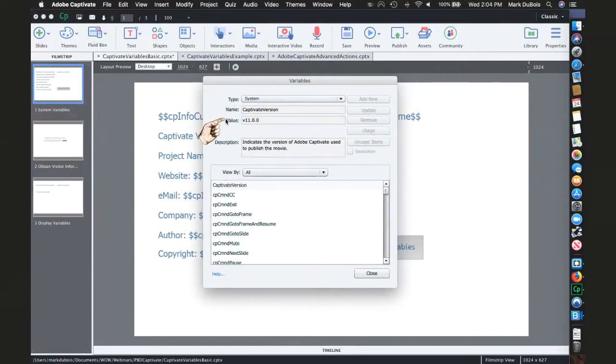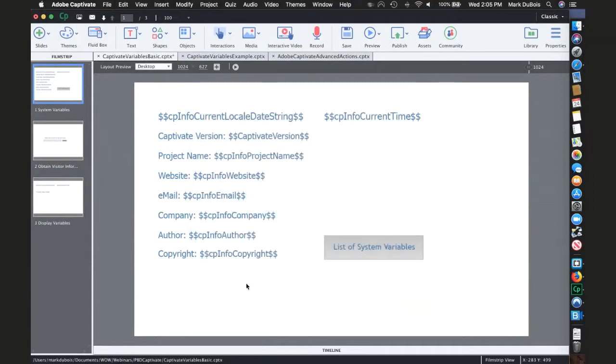If we take a look at the system variables, we see that we have things like Captivate version, and we've got a description. Then we have all sorts of additional ones. Notice the size of the scroll bar. So if I scroll down here a bit, you can see that we have, well, who's the author? That's the name of the author as specified in the properties on the project. And we've got copyrights and all sorts of things. And what I've done is I've actually included a number of variables on this particular page.